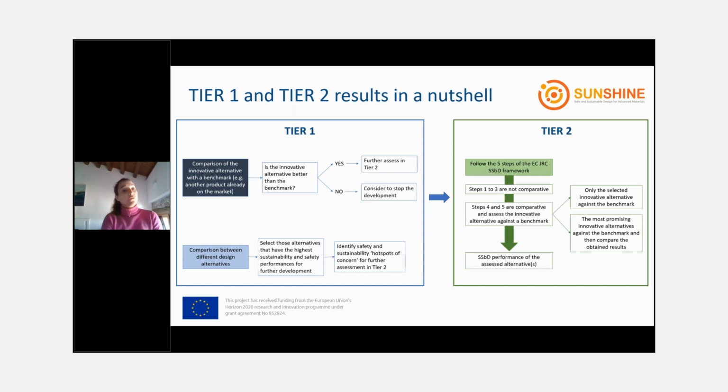In Tier 1, we can also have a comparison between different design alternatives, and the aim in this case is to select those alternatives that have the highest sustainability and safety performance for further development. Both in the case of the comparison of the innovative material with the benchmark or the comparison between different alternatives, Tier 1 can support the identification of safety and sustainability hotspots of concern that need to be further assessed during the later development stages and then in Tier 2.